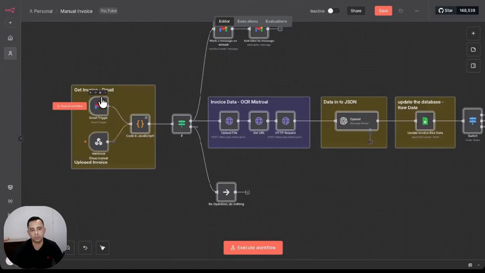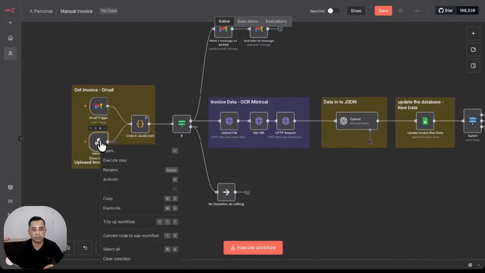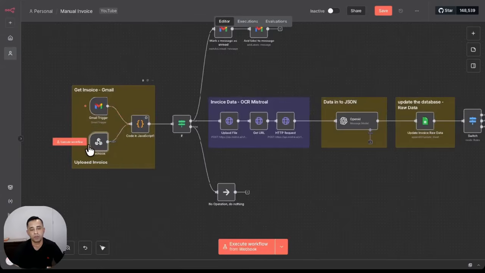The first trigger is constantly scanning your Gmail for incoming email and reads all the email, and if it has an attachment with an invoice, it will pick that up and start the workflow. The second is the webhook. Let me activate this. If you don't know what a webhook is, it's basically like a door. You can access this from a different interface.